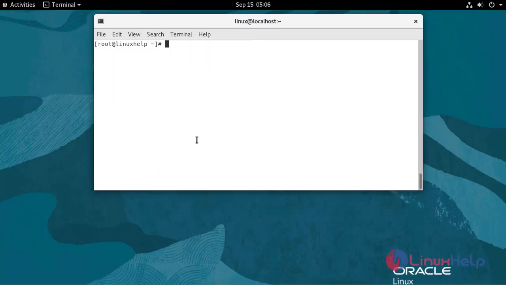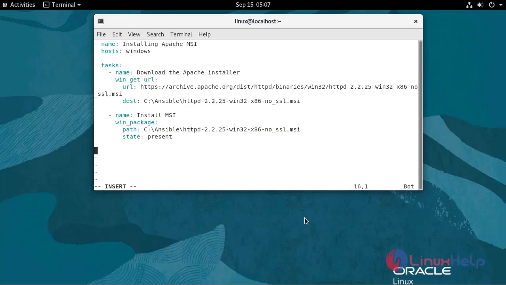Now I'm going to create a playbook for downloading and installing Apache. Press insert. This is the module to download the package. This is the URL. This is the location where the downloaded package will be stored.